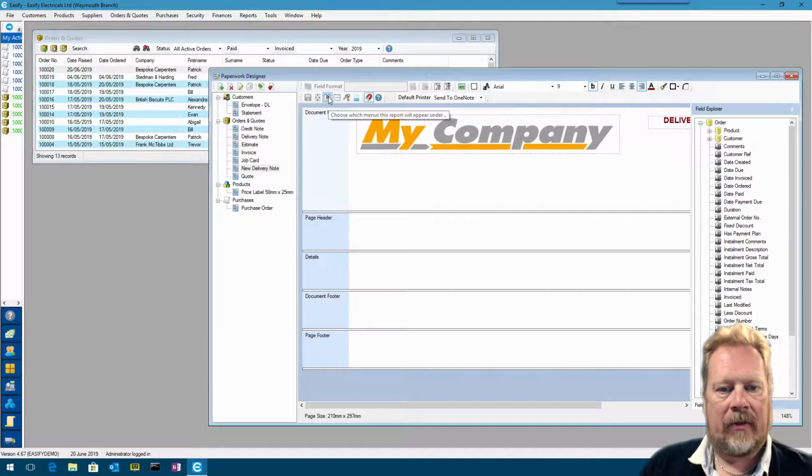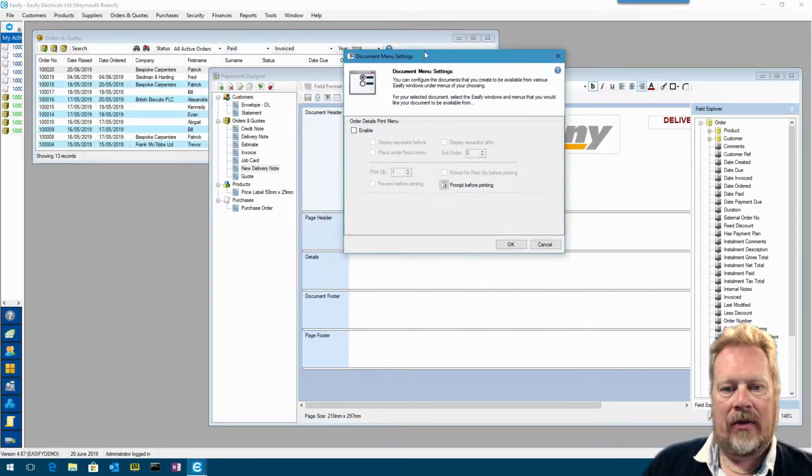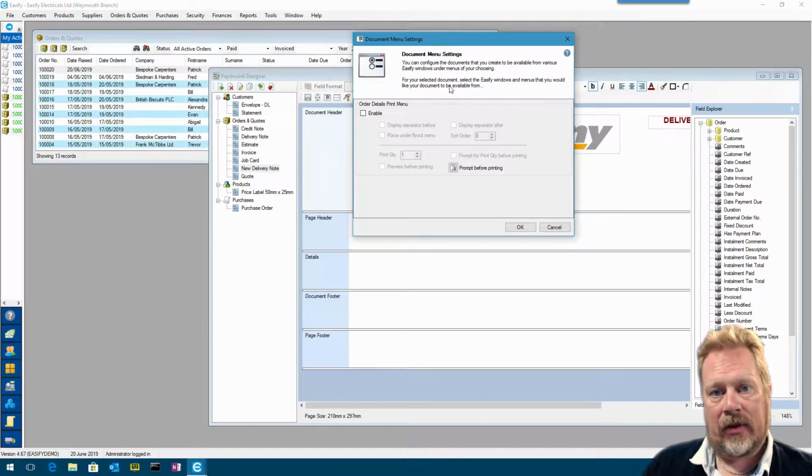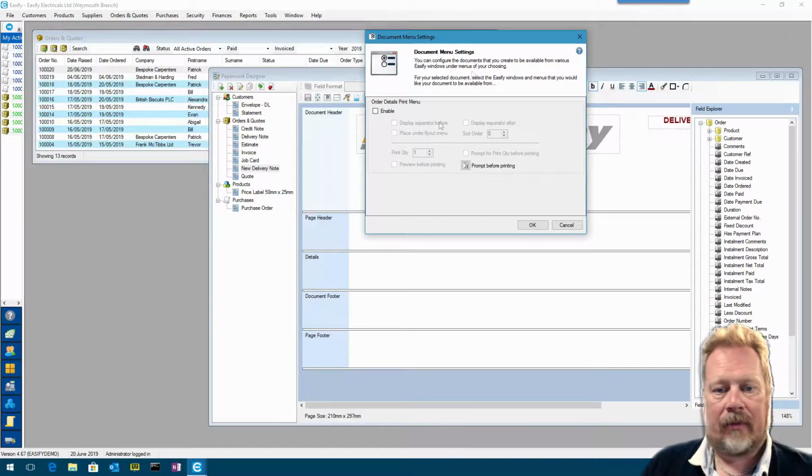So over here on the menu, you can see there's a button here, and if you hover over it, it says choose which menus this report will appear under. If you click on this, this allows you to basically say where you want this report to print from. As it's an orders and quotes type document, the only option you have is order details print menu. Well, that was the print menu we just looked at when we opened up that order. So we'll enable it to print, and then you've got a few options here.